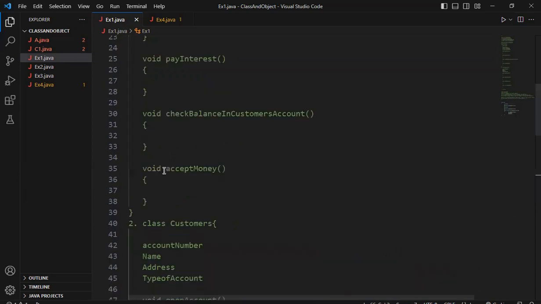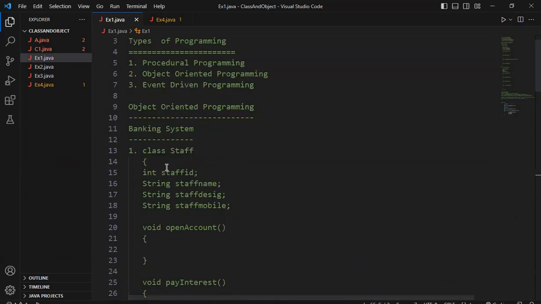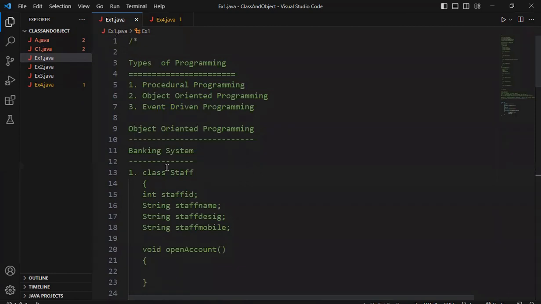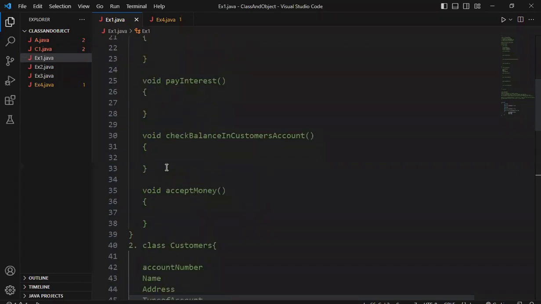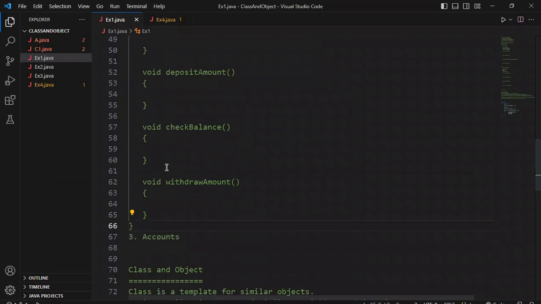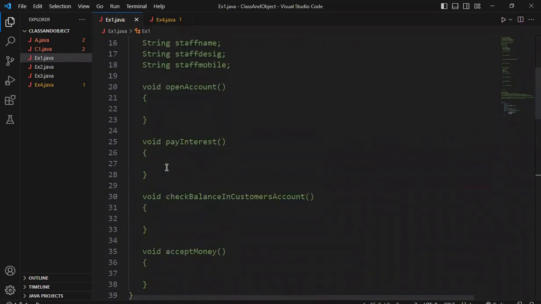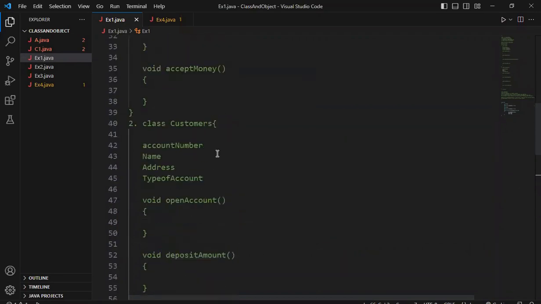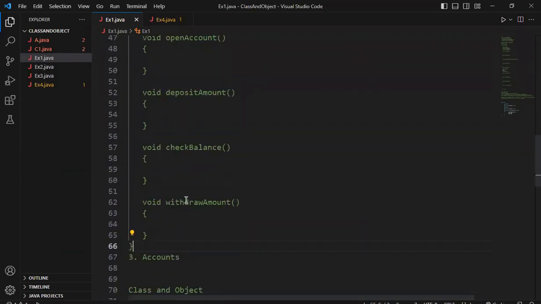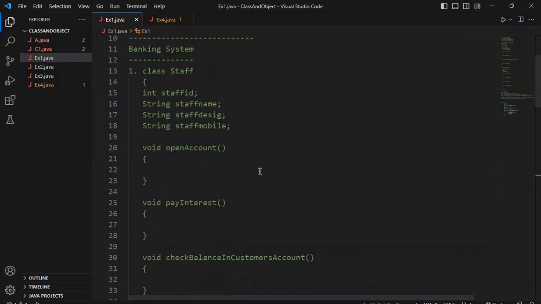So how do we write our object-oriented programs? This is the approach. First, we need to identify what the objects are. So we identified the staff. There are some staff in the bank. There are some customers in the bank, and for staff, we want to store their ID, their name, their designation, their mobile number. Similarly, for customers, we'll have account number, name, address, account type, and they'll be performing these functions. So this is how we create object-oriented programs.